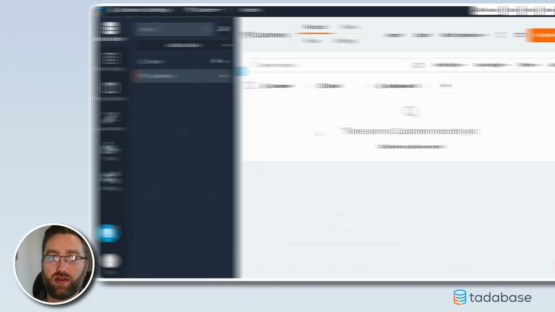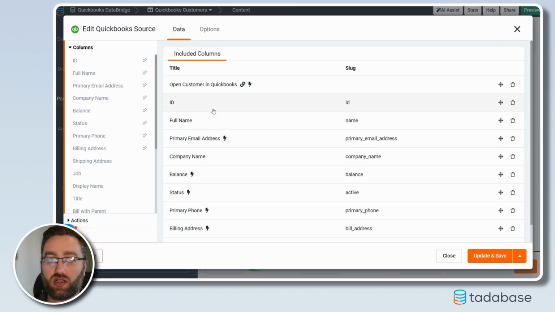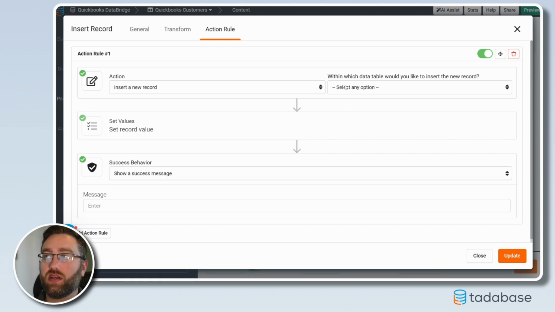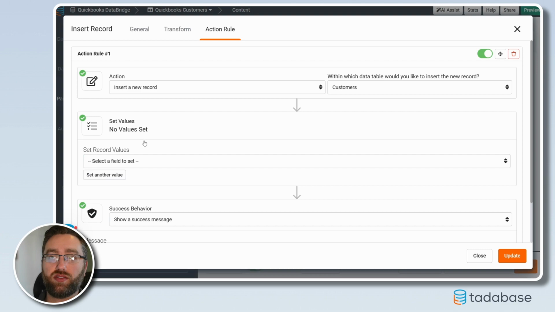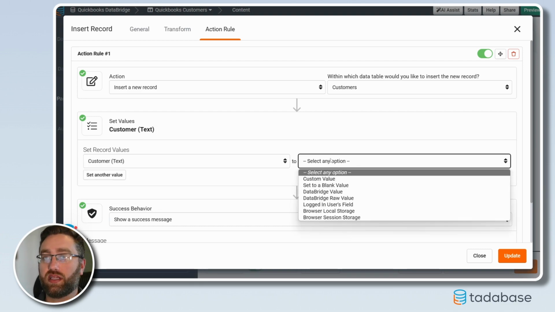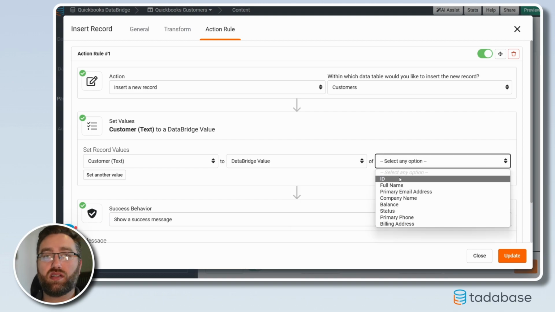Back inside of the page builder here, we are going to go into our customers DataBridge component, and I'm going to choose actions, and then I'll choose insert Tadabase record. We are going to choose the customer's data table because that's where we want to insert the record to. And now we can start setting those data table values like customer from DataBridge values. So from the values that are being loaded in from QuickBooks.